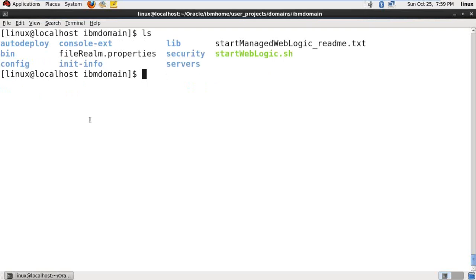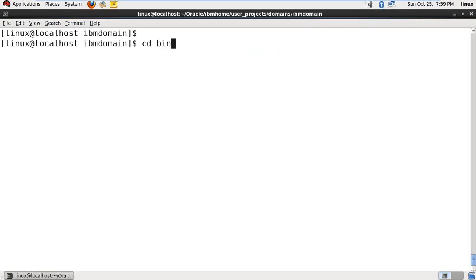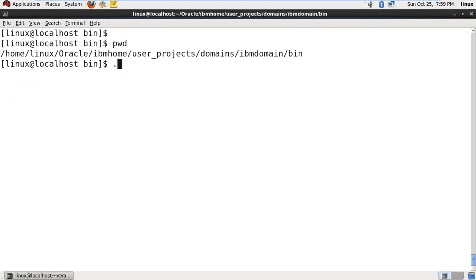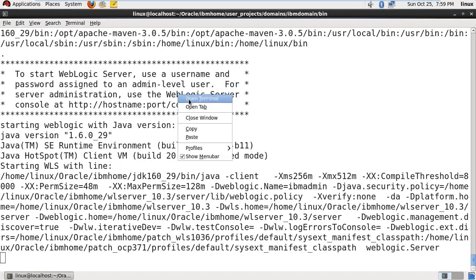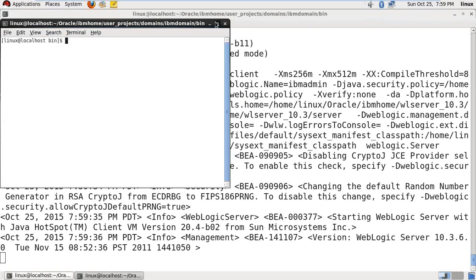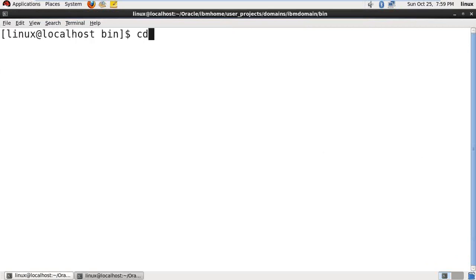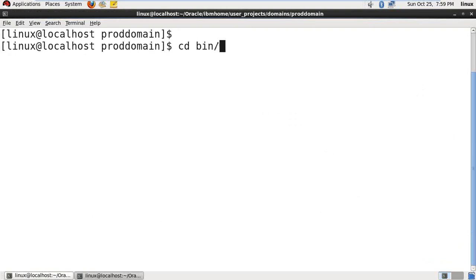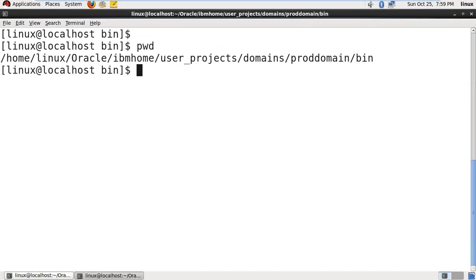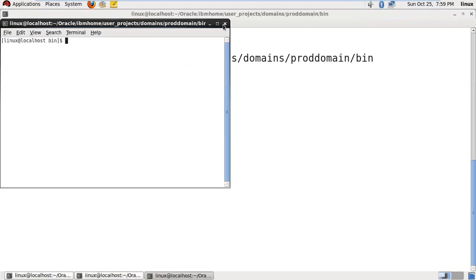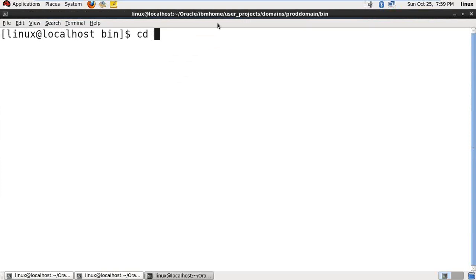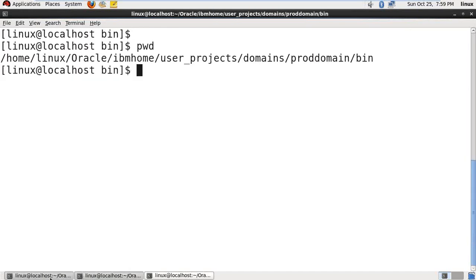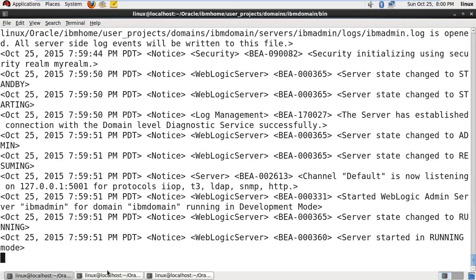Then this is about the domain home directory structure. How do you verify the domain home directory structure? Go to the domain home bin, pwd. I want to start the WebLogic server, so I'm starting it. All the servers are in the servers folder. Make sure the server state comes into running mode.